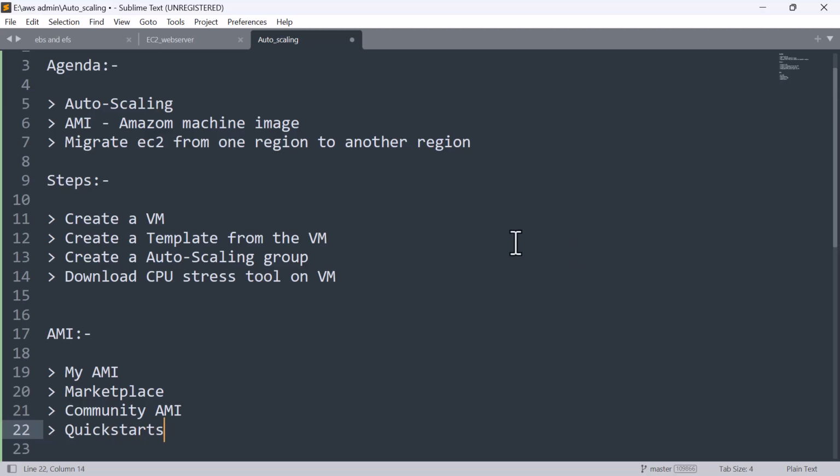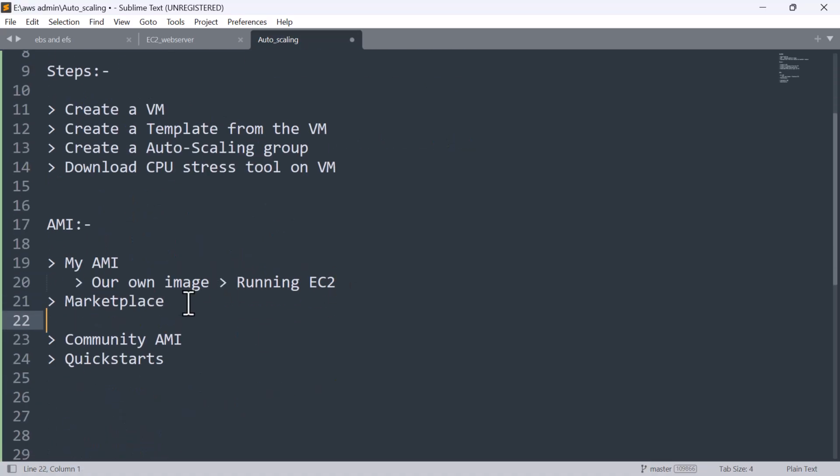Now what are these? My AMI is that we can create our own AMI or our own image. From where will we create this image? From a running EC2 instance, we can create an image. And then there is Marketplace. Like for example, let's say I have designed a software by the name Level Up. Okay, and what I did, I created an Ubuntu instance, plus I installed my software called Level Up, and I named this Level Up image.